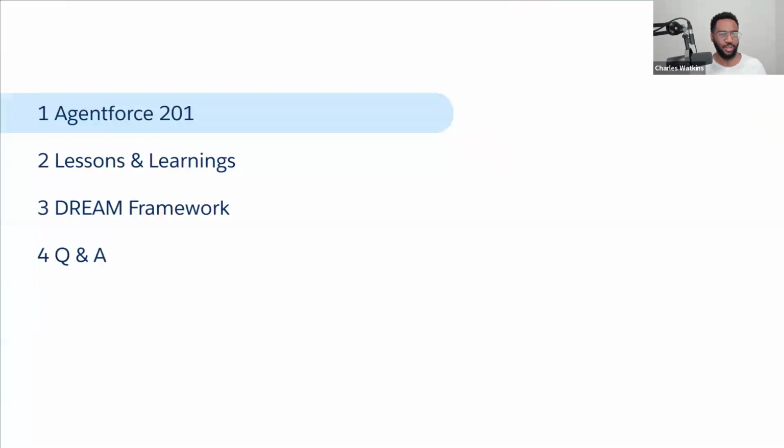All right, so here's the game plan. We're going to go through Agentforce 201. We're going to get into the nitty gritty of the platform. We're going to talk about the concepts that you need to understand to be able to take away and use these lessons and learnings. I'm going to give you some of my lessons and learnings. You can think of this as best practices. I'm going to share some stuff, Mohit's going to share some stuff. We'll have slides, but some of it will be ad hoc. I have a framework called the Dream Framework that I like for thinking about how to deploy agents. And then we're going to leave plenty of time for Q&A.